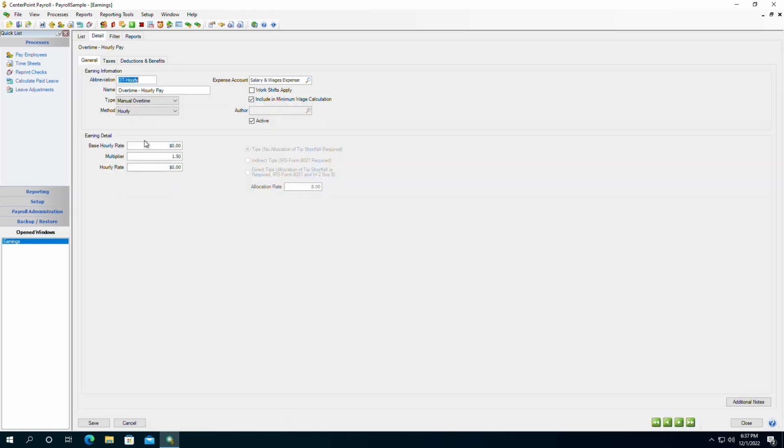Then you just need to enter or verify the information. It needs an abbreviation, a name, an expense account. The type needs to be manual overtime with a method of hourly. And then the multiplier needs to be correct for time and a half. That would be 1.5. And then just verify that it is marked active.